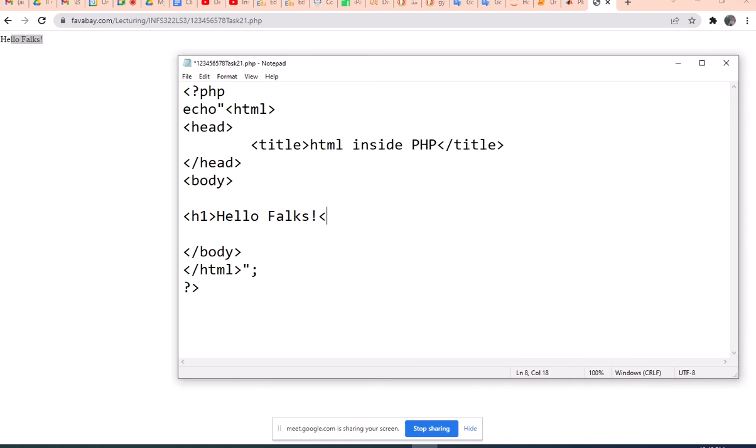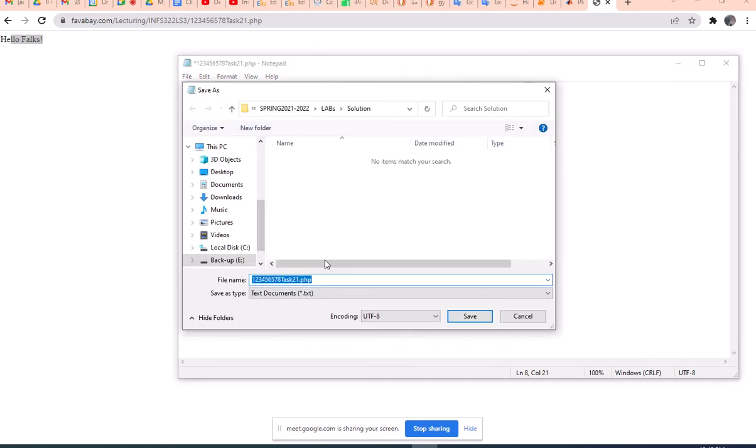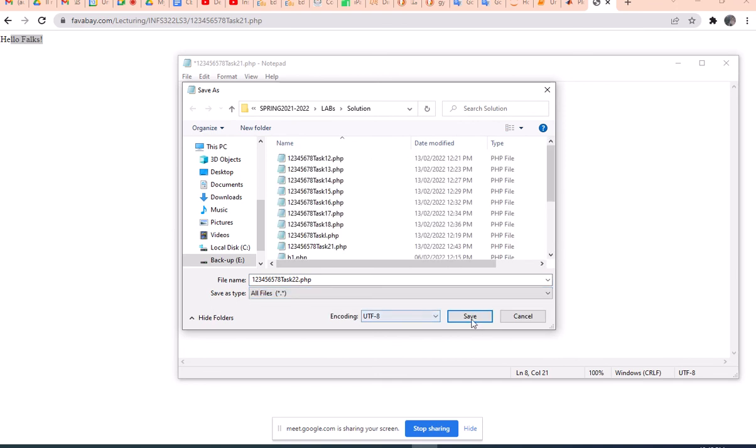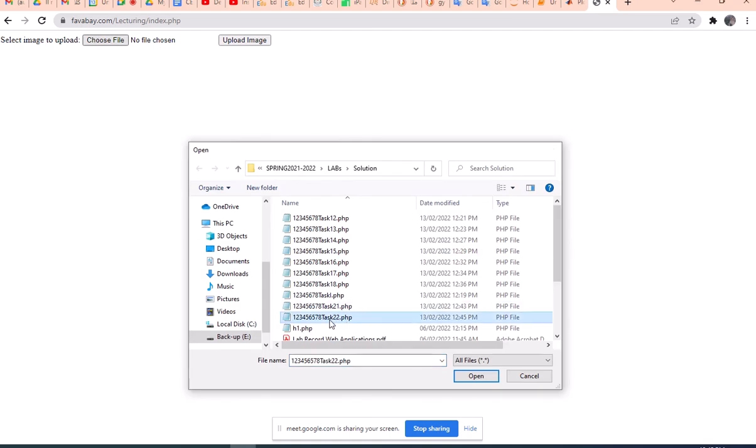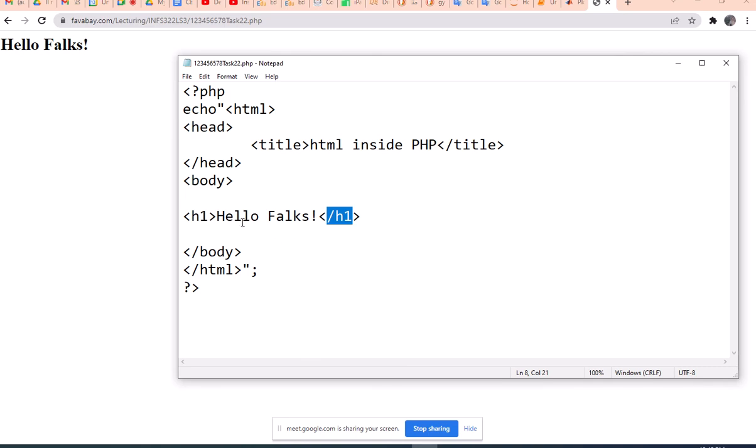And at the end, H1 also. H1 means header size number 1. I close the header size number 1. I'm going to make task 2.2, version 2. File, save as. 2.2. It's a PHP also. All files, save. Let me come back and previous to choose the file. Task 2.2, this is the one. I choose it, upload it. Okay, test it. See the size now. Hello Fox, see the size, because of this H1. So it works very fine.